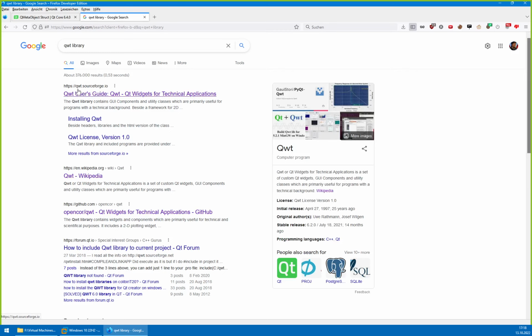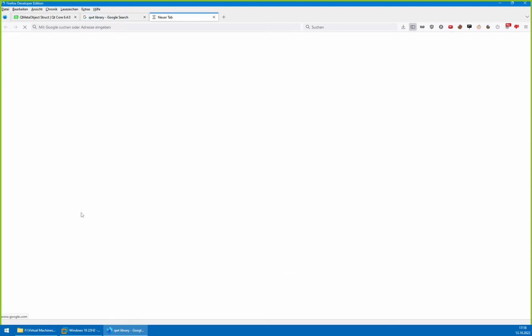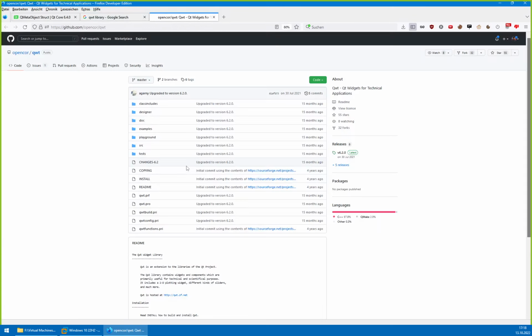So this is the library QWT. It's available on SourceForge. It has a Wikipedia page. It's also on GitHub, although I'm not sure if the GitHub version is actually the official one. It seems to be. Nowadays almost everything is on GitHub, so you also see it's not super often updated, but it doesn't have to be. It is compatible with Qt 6 with only minor changes, so that is quite nice.